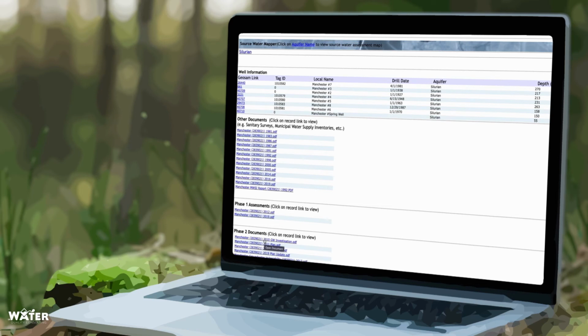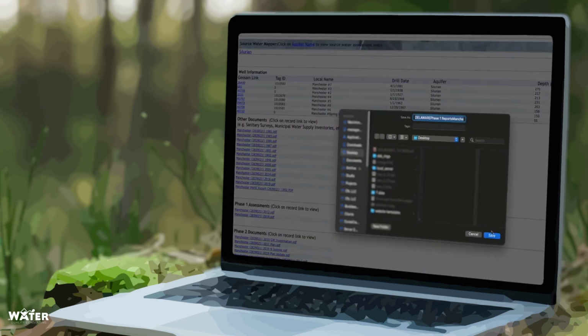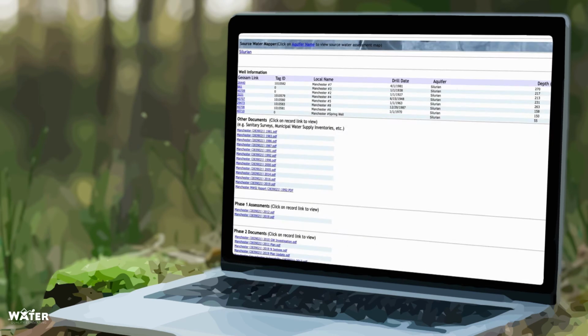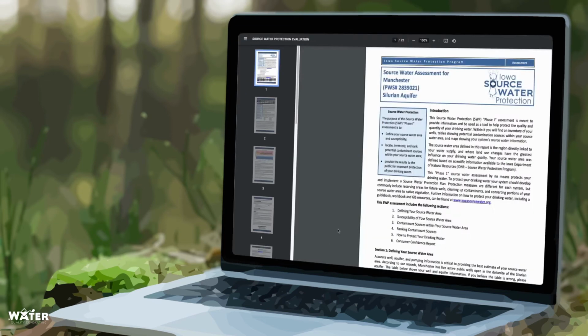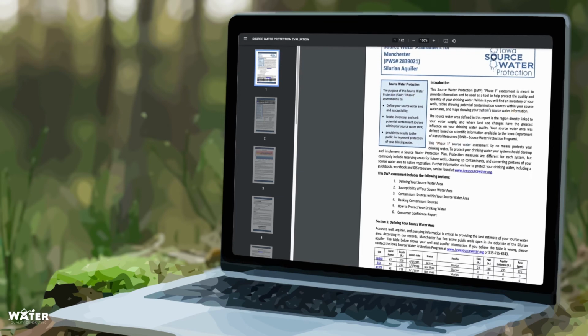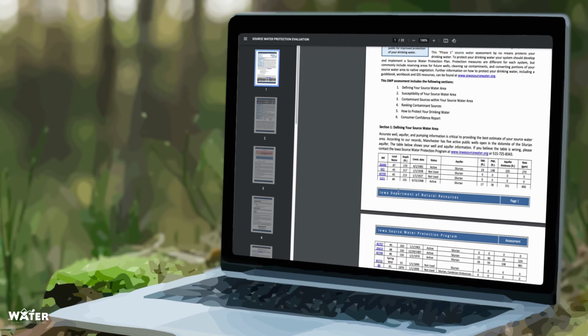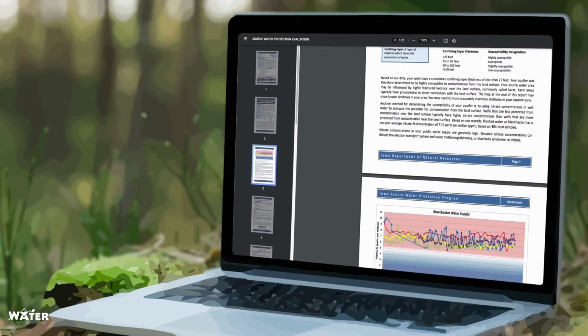But maybe for simplicity's sake, you want to just go to the phase 1 report because every community in the state should have a current phase 1 report conducted by the Iowa DNR. We want to click on that. It will pull up your phase 1 report on your local source water. Here it is, Manchester, Iowa. It talks about the different wells, your well numbers, your logs for those wells.